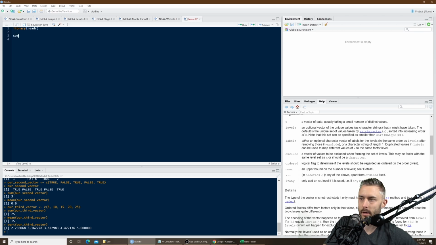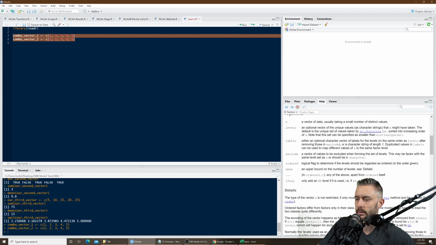So let's do this. Combo vector 1 equals c, 1, 2, 3, 4, 5, and then combo vector 2 equals c, 1, 2, 3, 4, 5. So let's go ahead and run those. What if we did combo vector 1 plus combo vector 2? What do you think is going to happen?